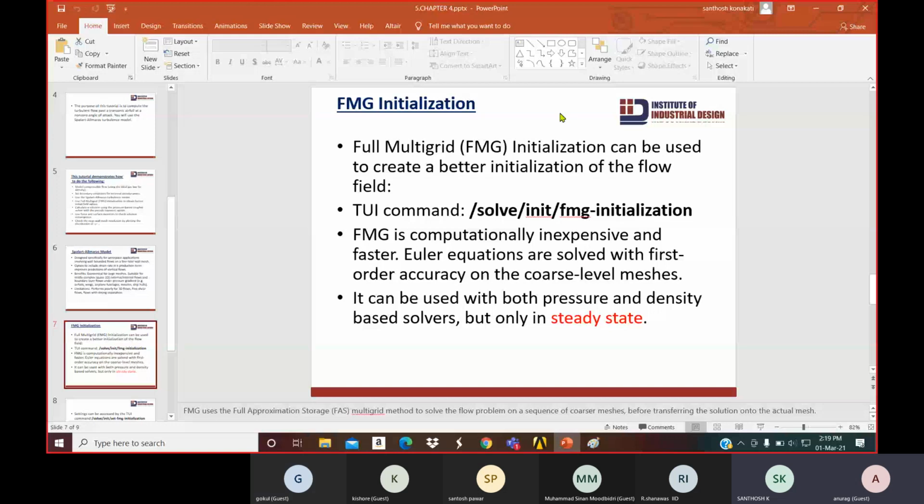So what is meant by FMG? As I was saying, full multigrid initialization can be used to create a better initialization for flow fields. What do you mean by flow fields? How the air particles are moving around the airfoil. To get better results we are using this method called FMG. In order to activate it, we have to give this combine command, FMG initialization. Then only the problem will be solved with the FMG method.